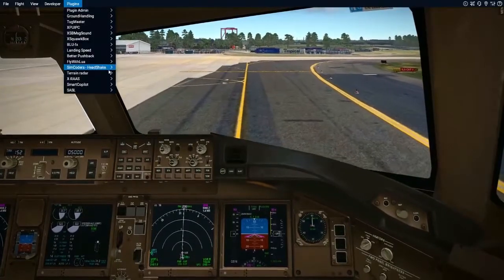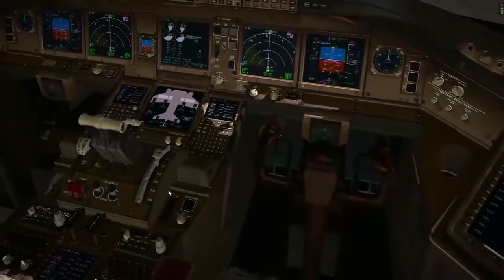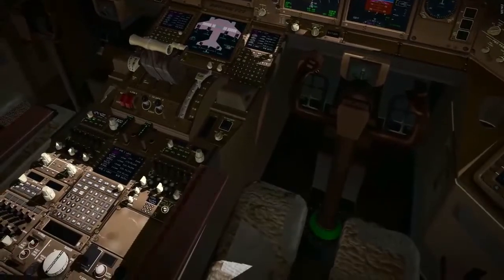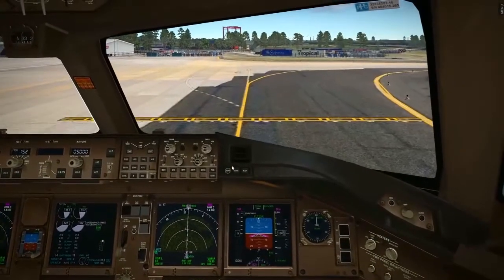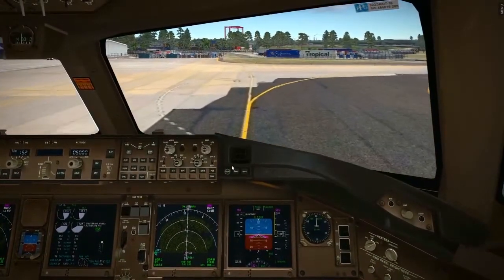We'll turn on the terrain radar, and we'll set my transponder to TRA. And I'll do our right turn over here onto Alpha 1.